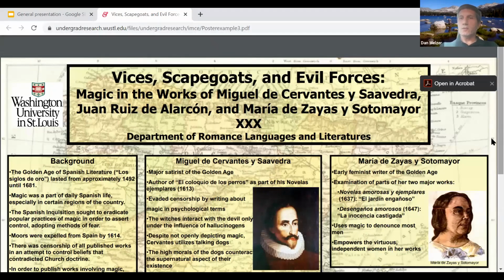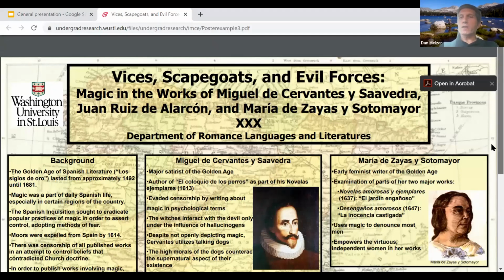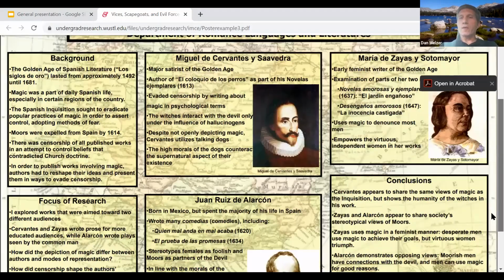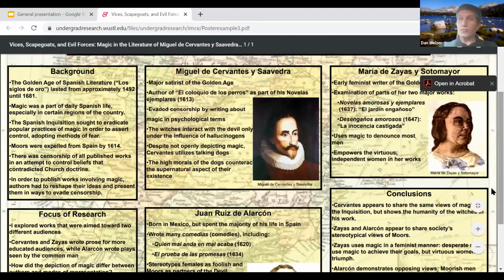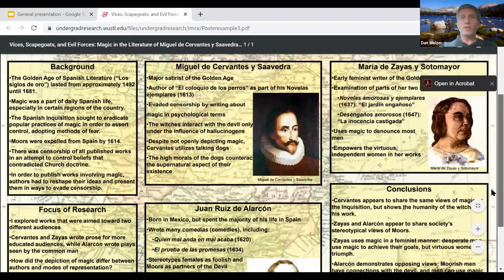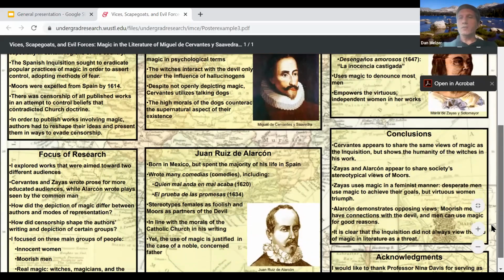Romance, Language, and Literature department, and a few things about this poster. One thing is it has a very descriptive title, Vices, Scapegoats, and Evil Forces, Magic in the Works of Miguel de Cervantes and some other authors there. So a very eye-catching title. I thought it was very well organized in terms of the text boxes. So it's very easy to see the organizational structure here. And each text box had a very clear heading: background, focus of research, then the 3 different authors that they study, and conclusions and acknowledgments.